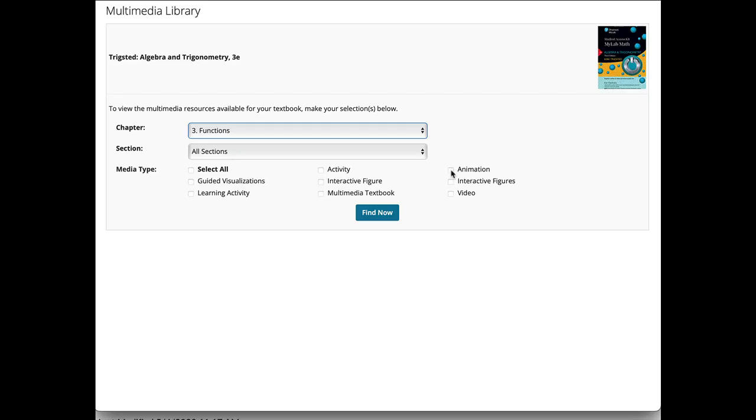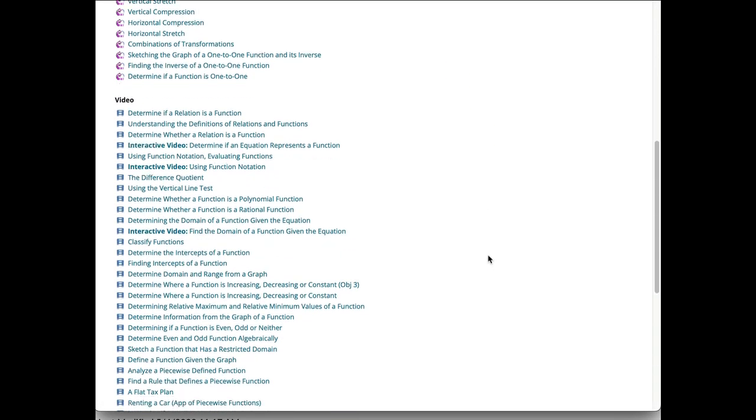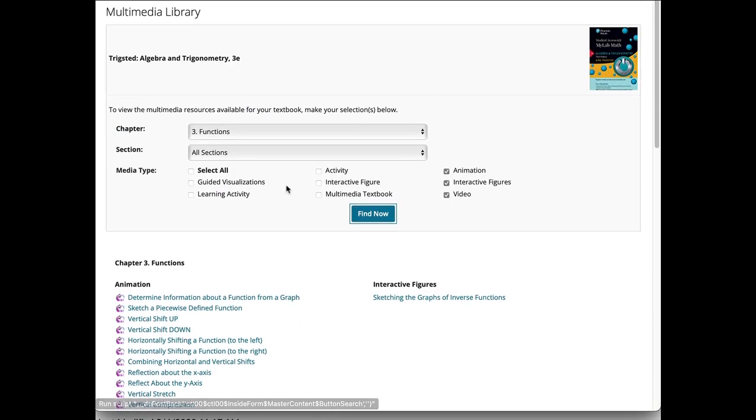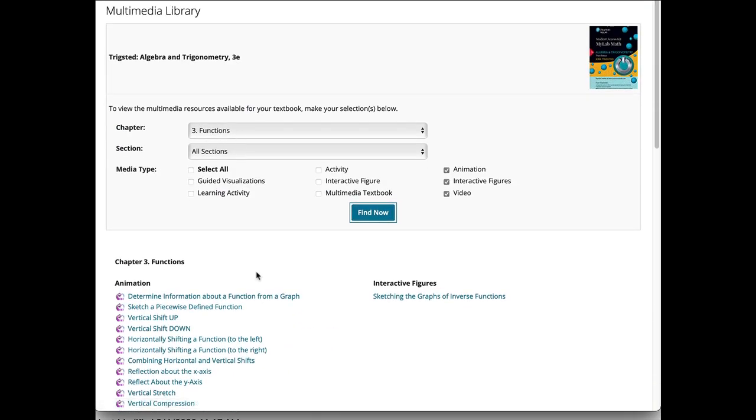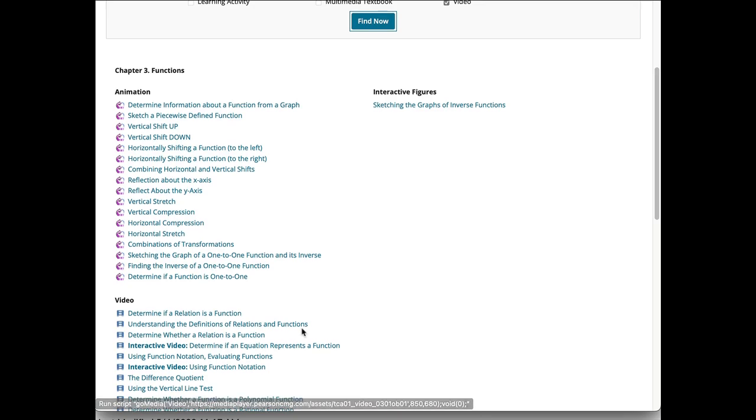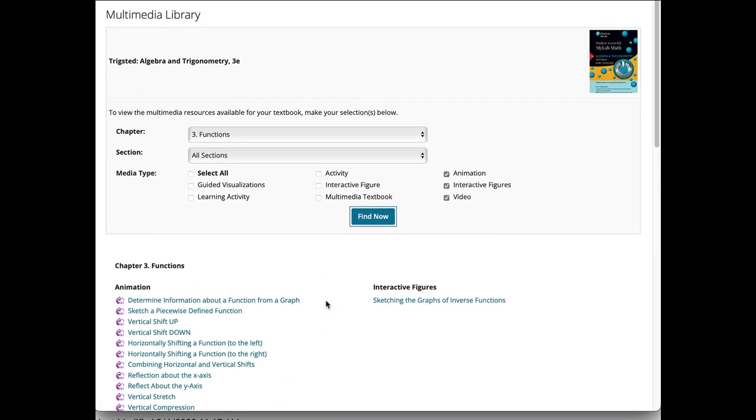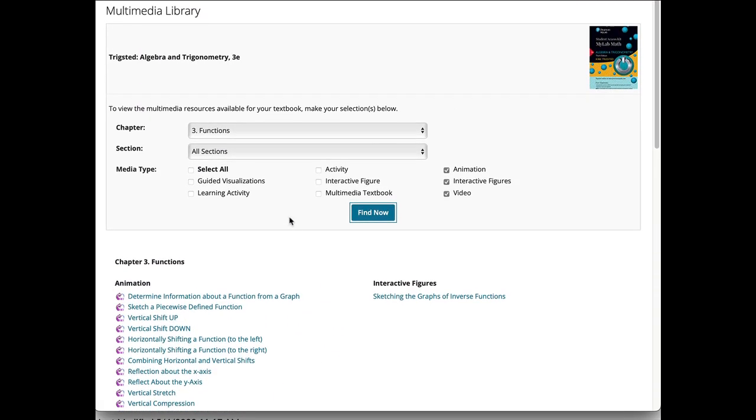We want to know about animations, interactive figures, and videos. We click there, and now it's going to show us all of those resources for this particular choice, so for this section on functions. So lots of animations, lots of videos. You cannot ever make it through all of the resources that are available.